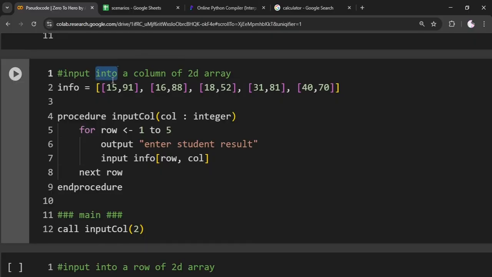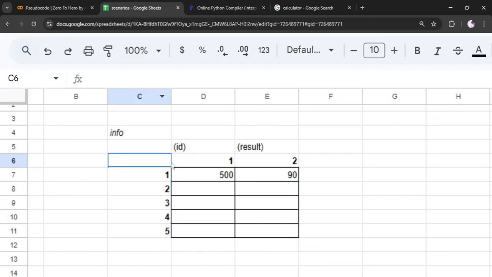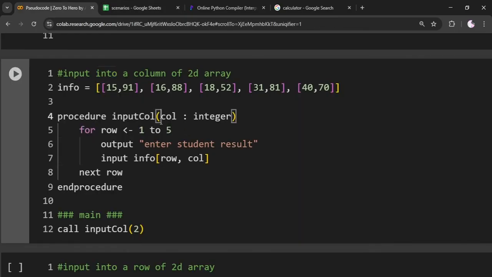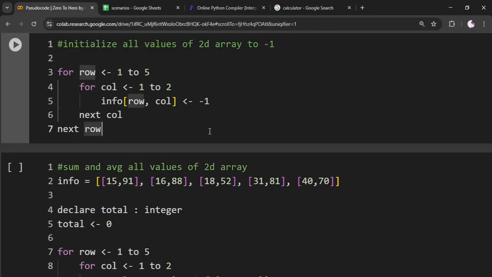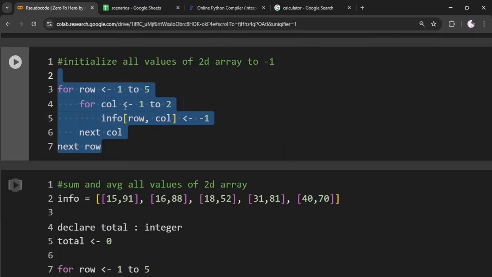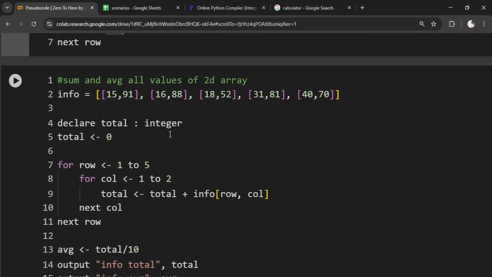Okay, so let's say you want to input the data into a certain column of the 2D array. Here you'll just run the loop for row number of times, and you'll keep the column number the same. Let's say the user will pass the column number as a parameter. Let's say column is 2, so this column is replaced by 2 here, and this column is also replaced by 2 here. So row 1 column 2, row 2 column 2, row 3, 4 and 5 column 2. So initialize all the values of the 2D array to -1. We have already done this. We just run a nested loop and we assign -1 to all of it.